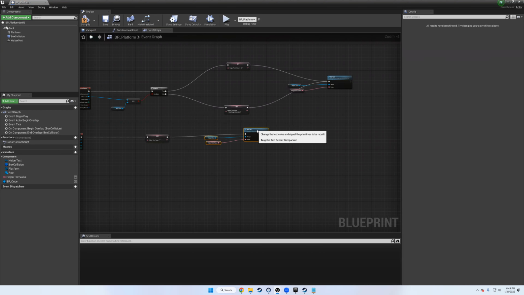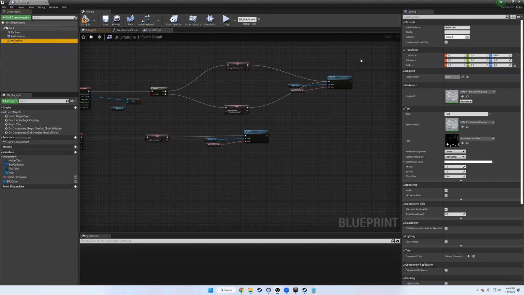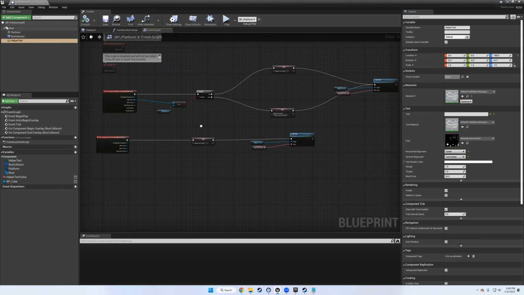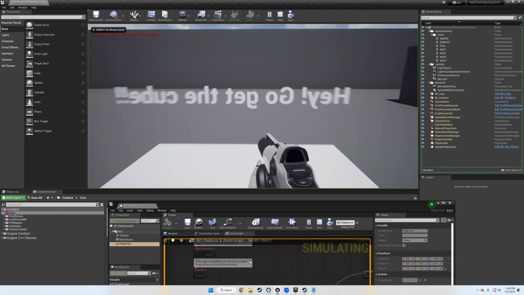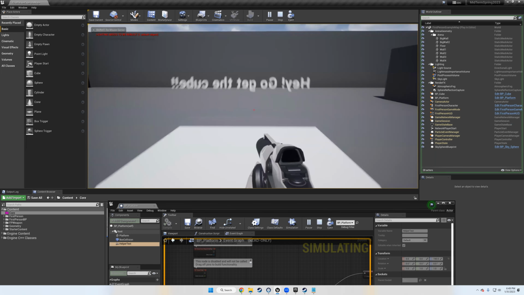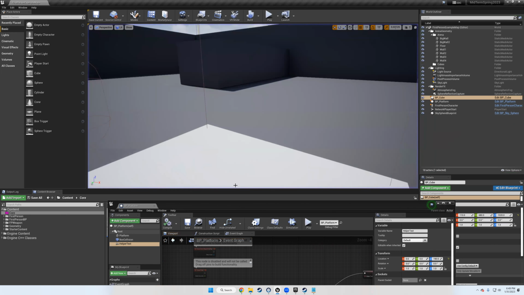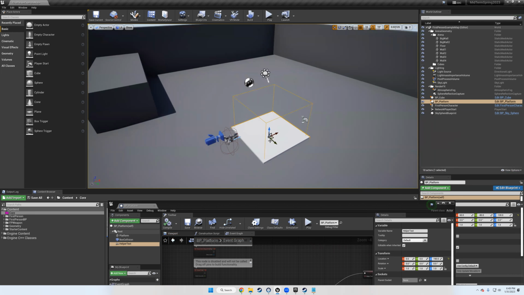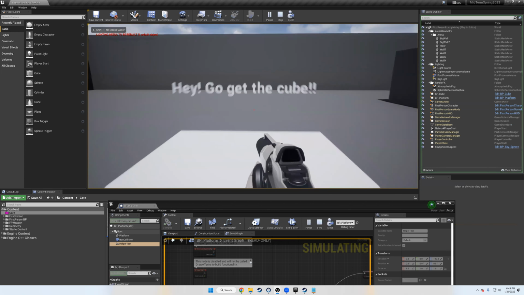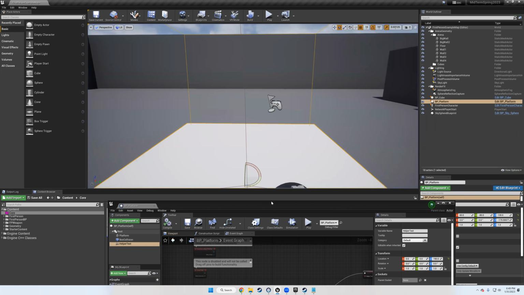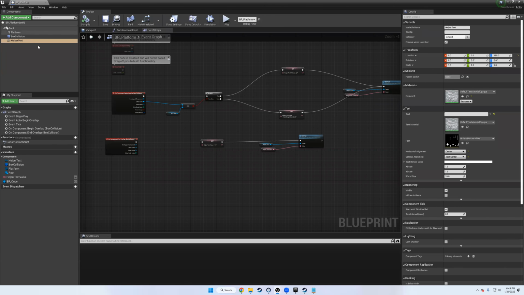We don't need it. We're just going to empty the text. As a matter of fact, we're also going to empty the text as the default value as well. So the default text is empty. And if you have the cube, great. And if you don't, right? So it says, hey, go get the cube. Let's turn this around so we can actually read it. Rotate, rotate, rotate. Cool. All right, hey, go get the cube. Cool. So I don't have the cube, obviously, so that's a problem.